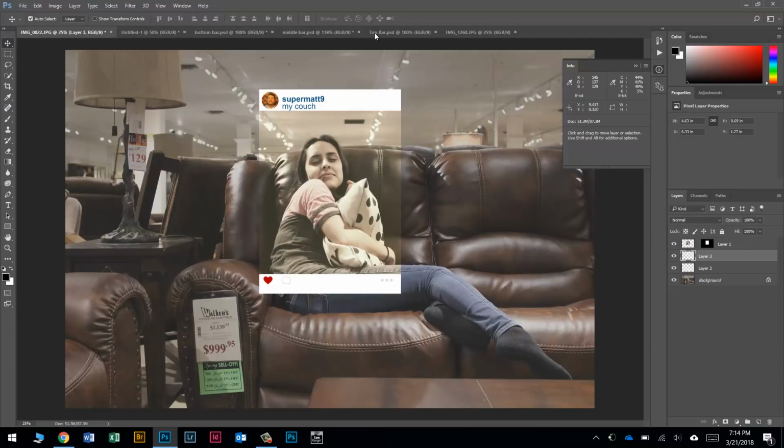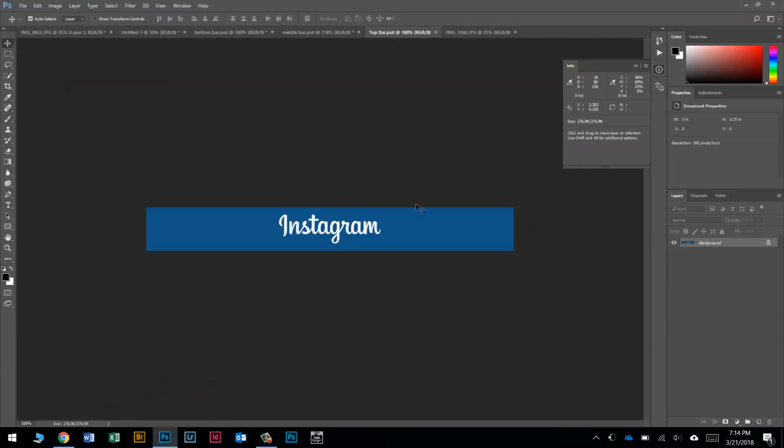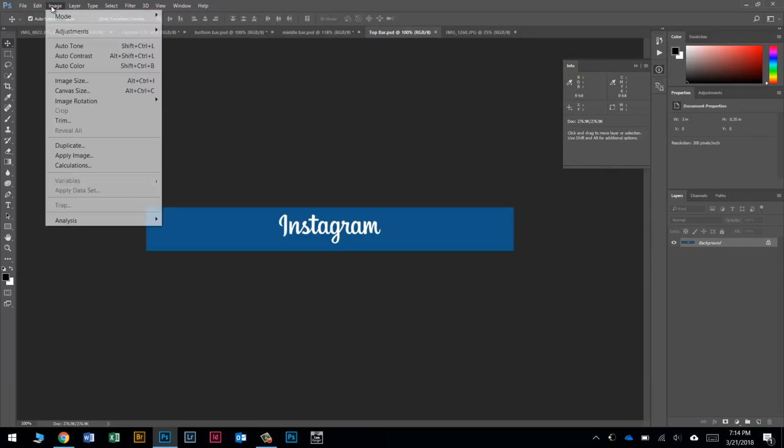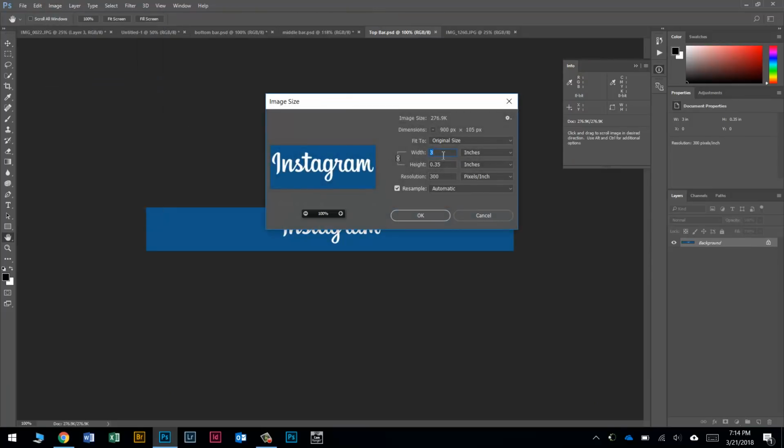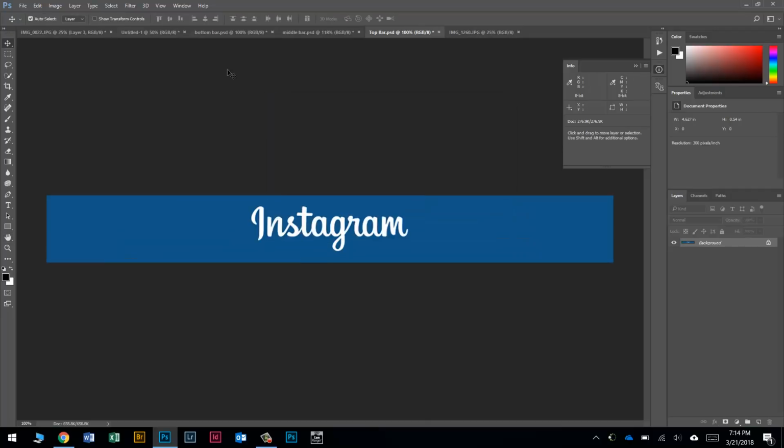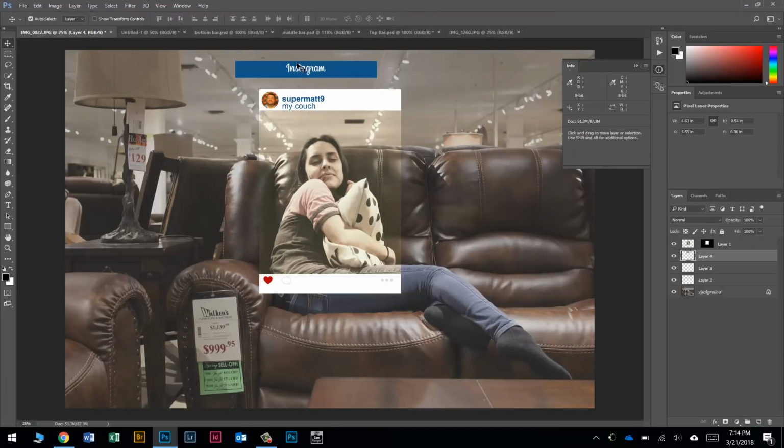And I only have one more thing to do. I'm going to come over here to top bar. This is the easiest one of all because it requires no changes. I'm just going to go to Image, Image Size. Change this width to 4.627, press OK, grab my Move tool, drag it over, drop it into place. And just like that, I'm done.